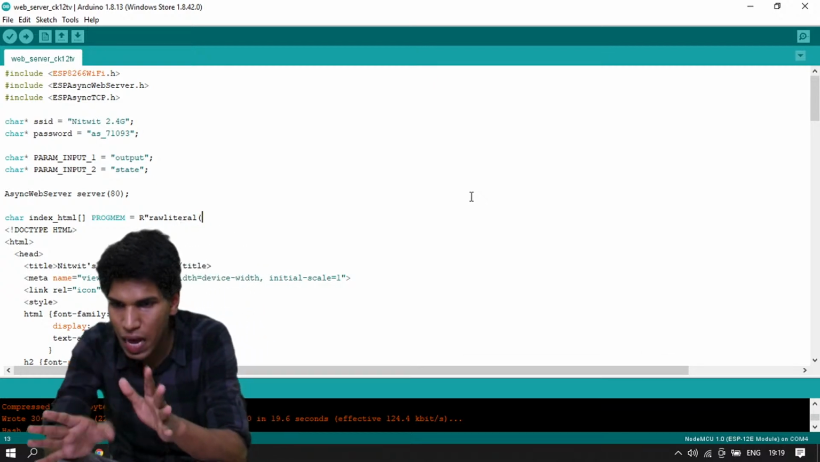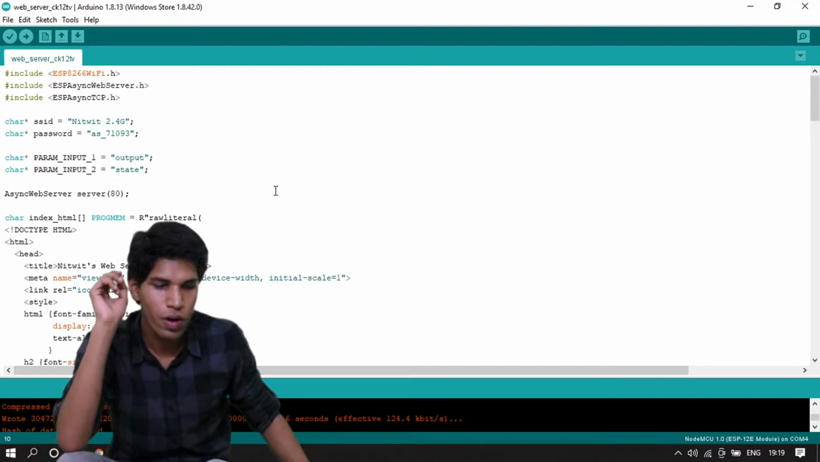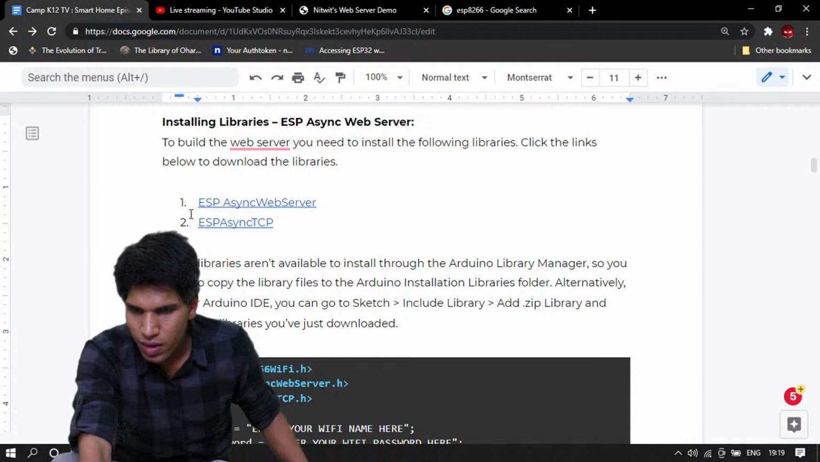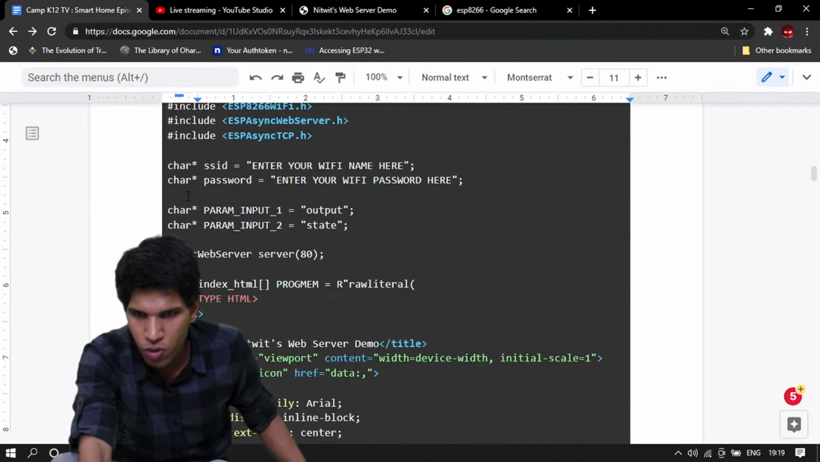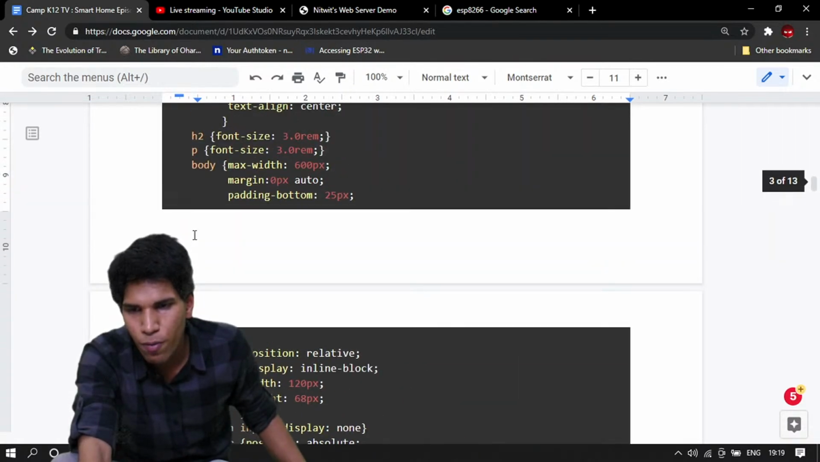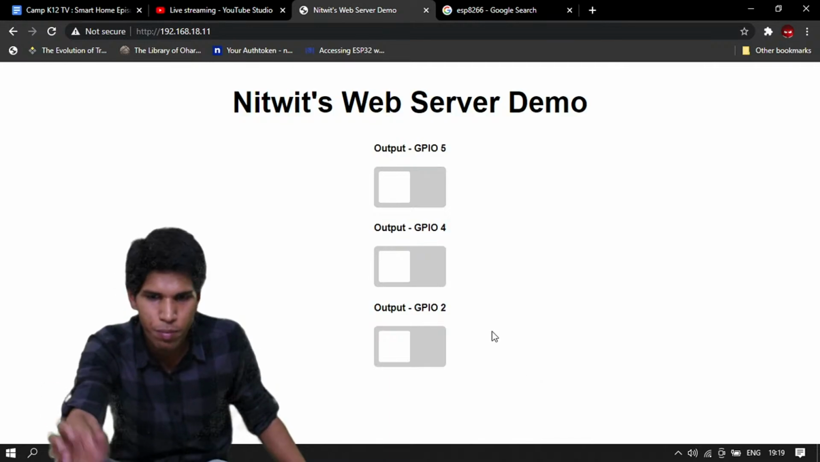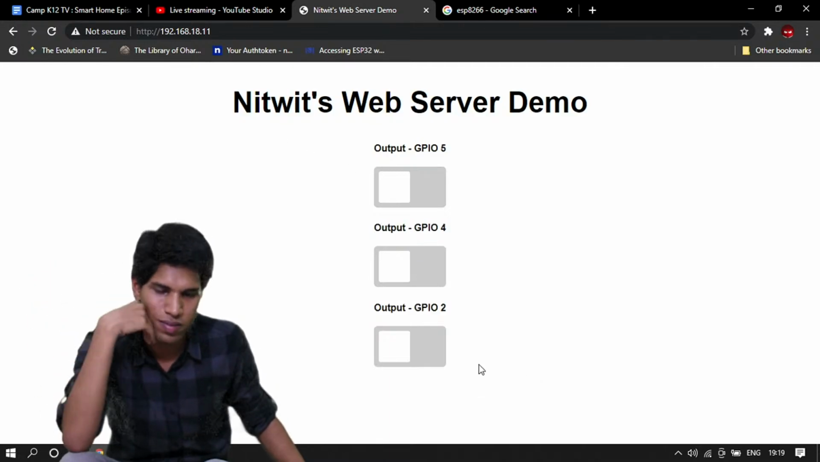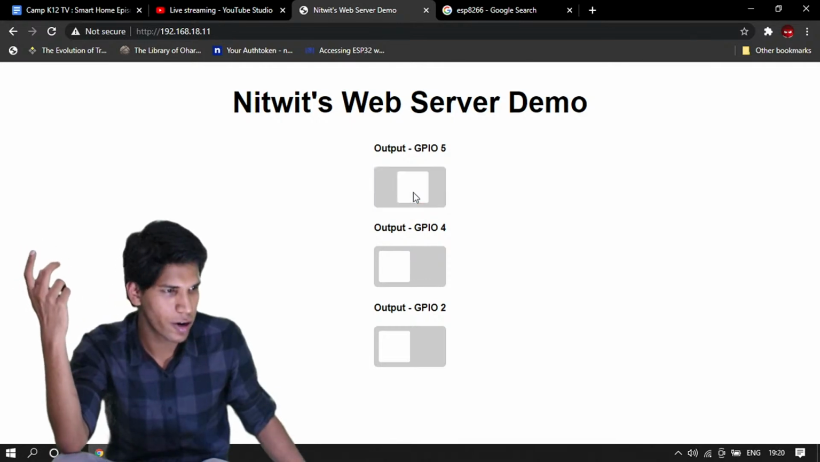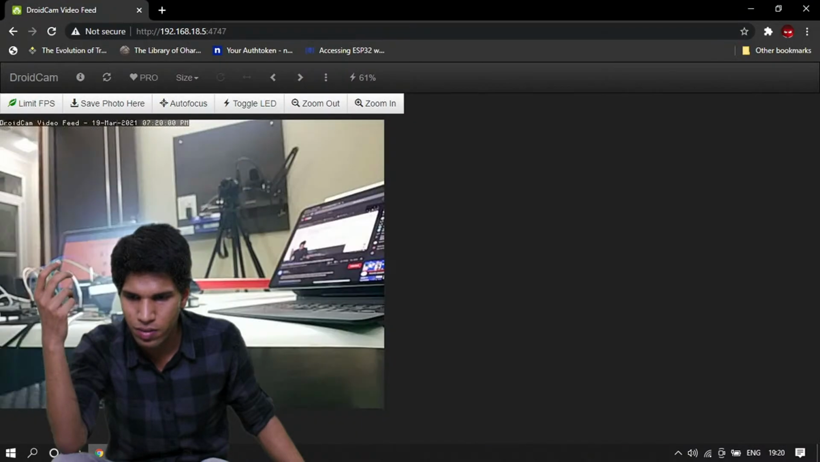Now let's come to the code part. I'm going to show you guys in this document here, because this document is something you guys all have access to. What we are doing here is, first of all, we are creating a very simple website that has three buttons.